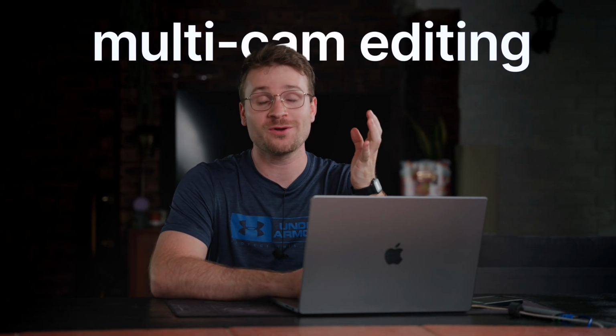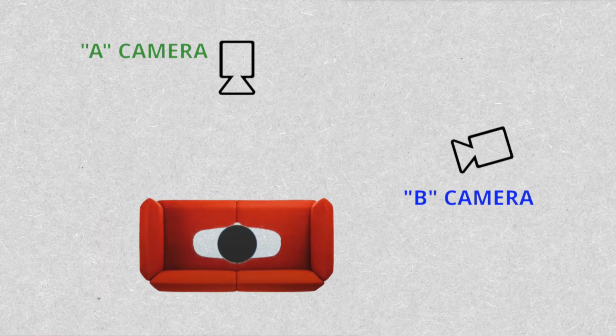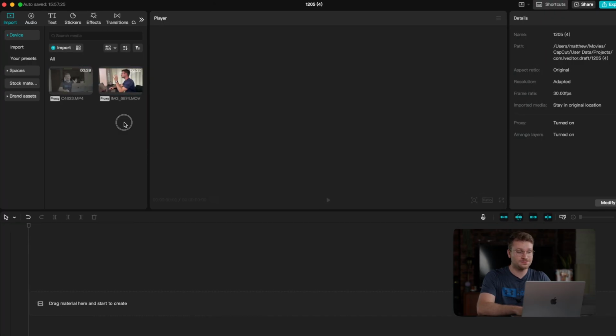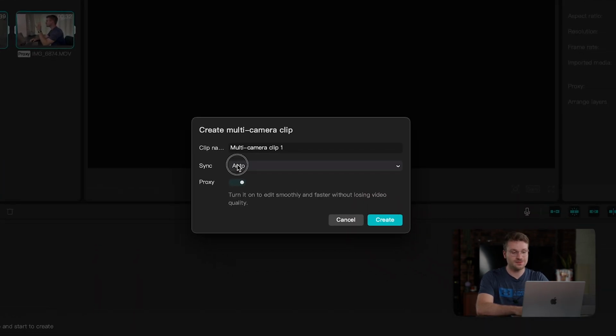The first feature is multicam editing. Yes, you heard that right. Multicam editing directly from CapCut. I never thought I would say those words. Let's say I have two clips, camera A and camera B, and they're both recording at the same time. I can go ahead and import those clips, highlight them, right click and say create multicam clip. Based on the sync that you choose, which is auto or audio, I'm gonna say create.